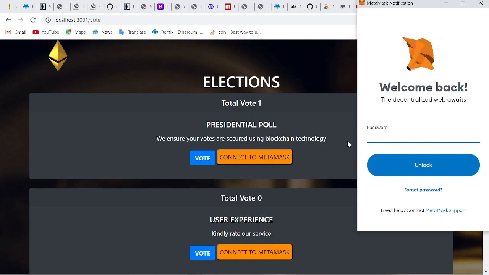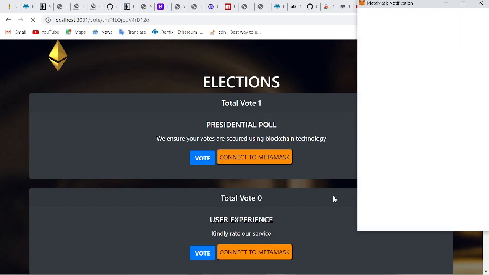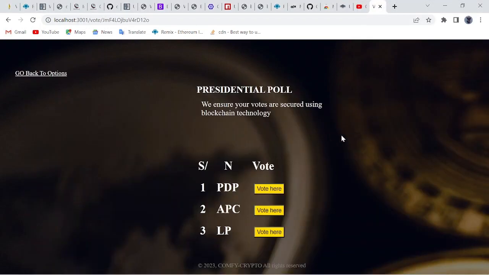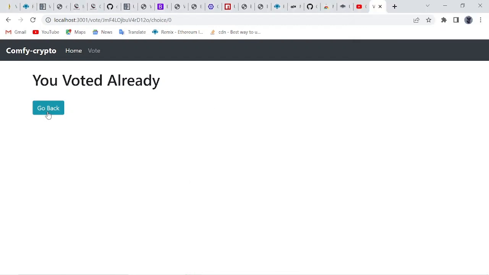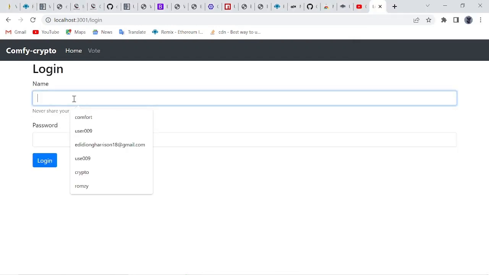But before we connect our MetaMask, let's go ahead and do this first. Let's go ahead and do this. As you can see, we have connected, so it displayed the vote page for us. So we'll go ahead and vote. I think I voted already. So anytime you click, let's go back first. Go back. Let's log in a new user.